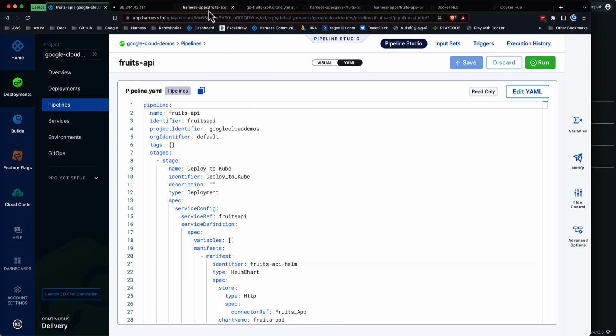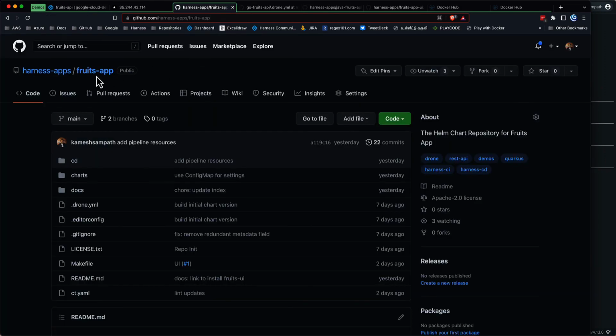If you want to try, I have all the applications available at Harness Apps, Fruits app. All the instructions are there. We can try Go, Java, and a Node.js based UI.